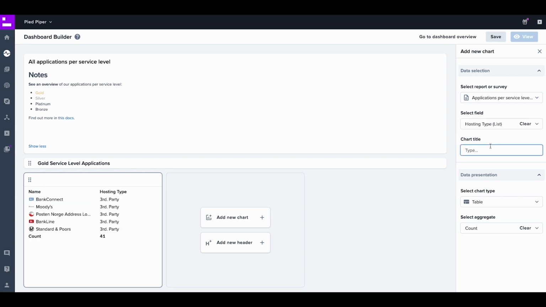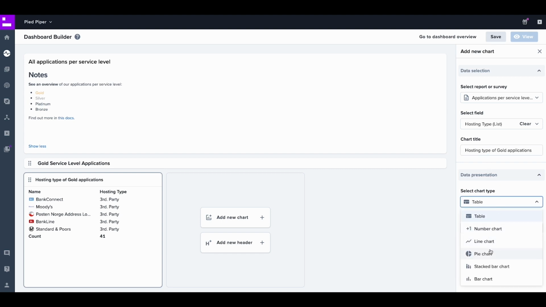Now it's time to get creative and customize your chart to make it more impactful. Begin by giving it a name that reflects the story behind your data. After that, it's time to select the chart type that best presents your information.